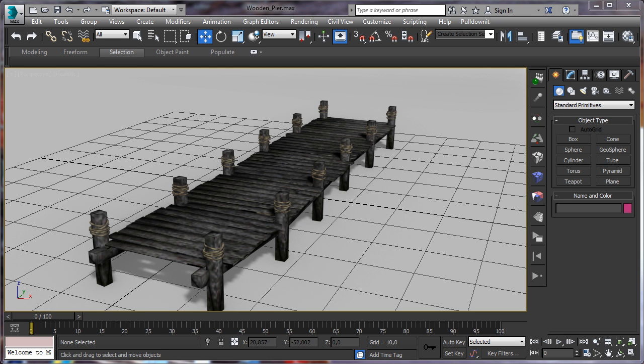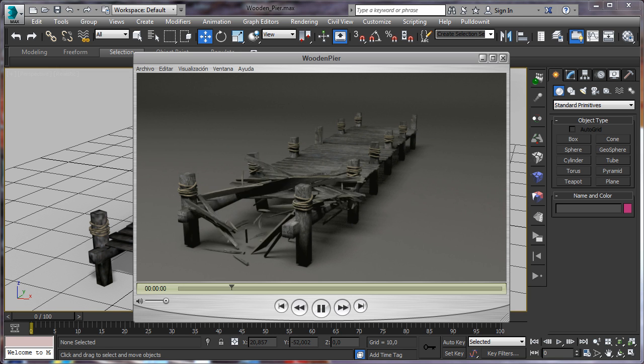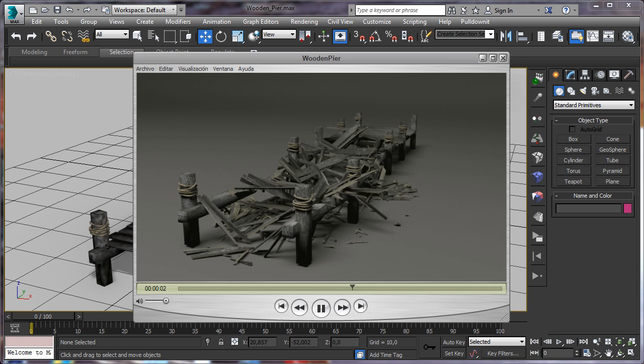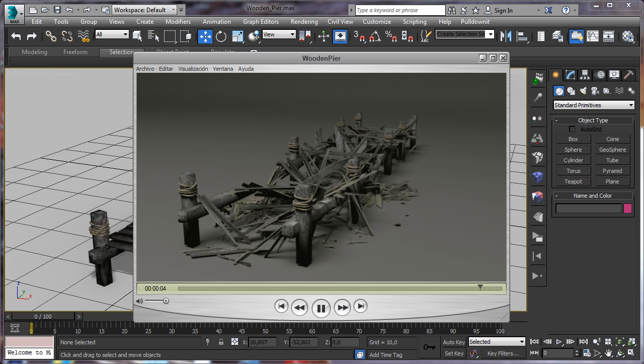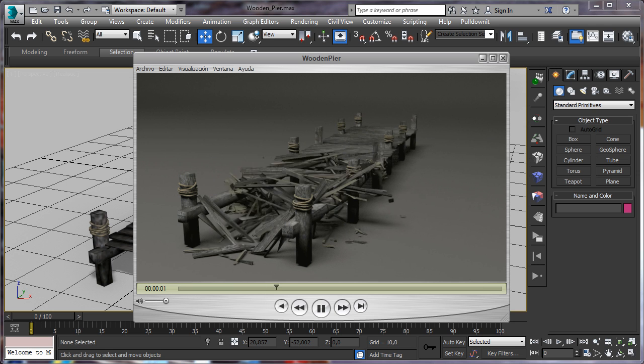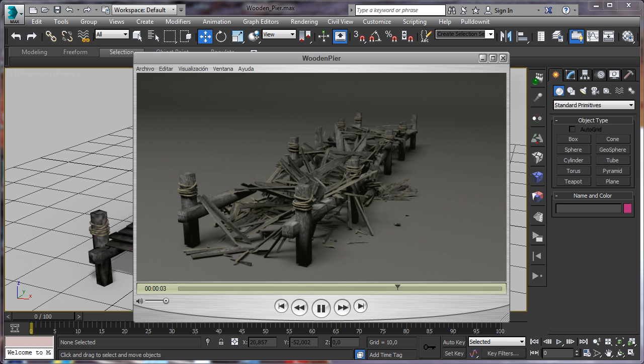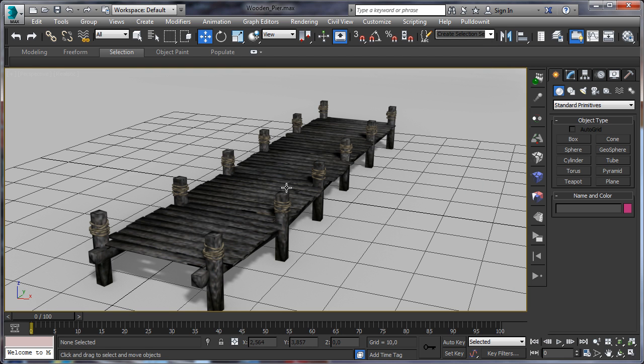Hello guys, this time I'm going to show you how to do this effect, destroying this nice wooden pier, shattering everything in the shape of wood splinters using Pulldownit plugin. So let's start. This is our model.